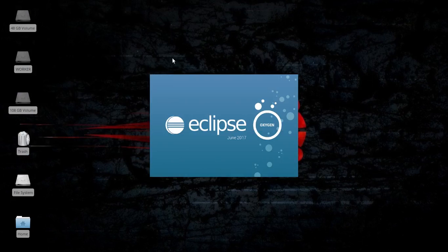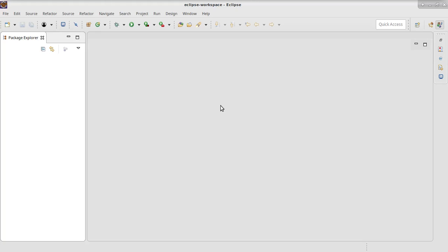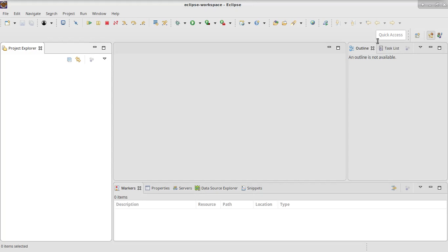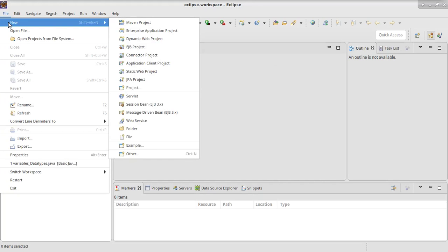Then Eclipse will open. This is our Eclipse. We want to make sure that this is the Java EE version. First of all, we are going to create a new dynamic web project. This is for Spring MVC.